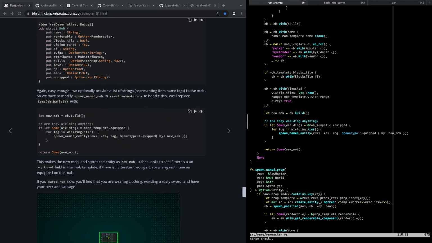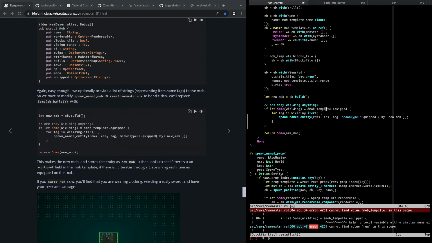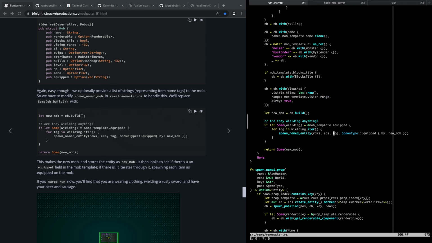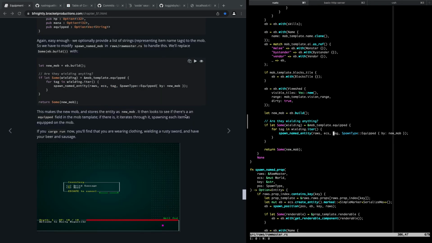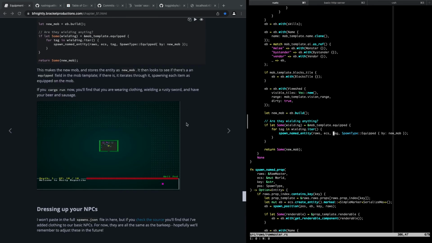What are we missing? Template, and this would be a tag, not a rag. Okay. This makes a new mob and stores the entity as new mob and looks to see if there's an equipped field in the mob template. If there is, it iterates through it. If you cargo run now, you'll find that you're wearing clothing, wield a rusted sword, and have your beer and sausage. Well, that's true, but we also know that the barkeep now has.